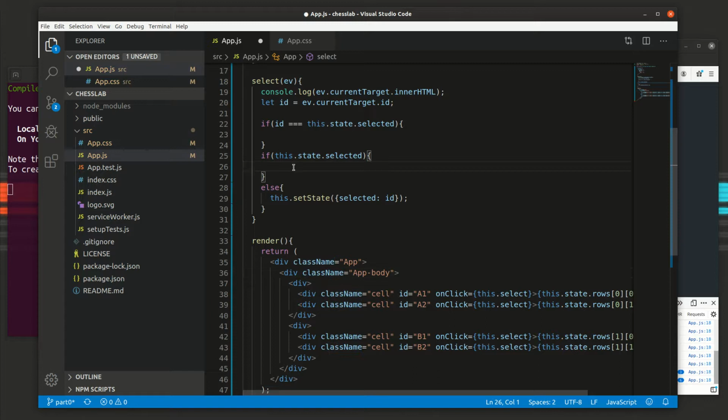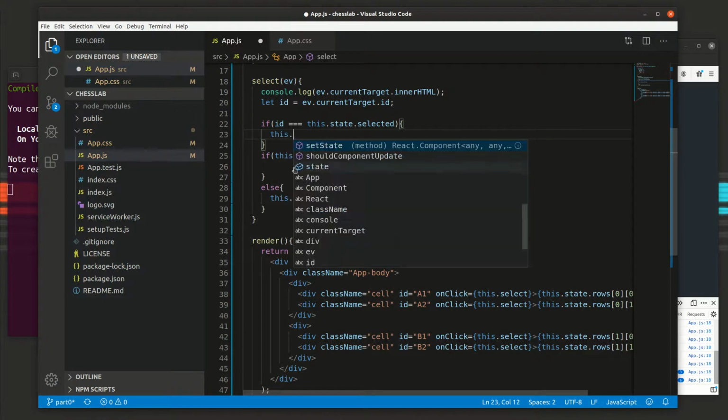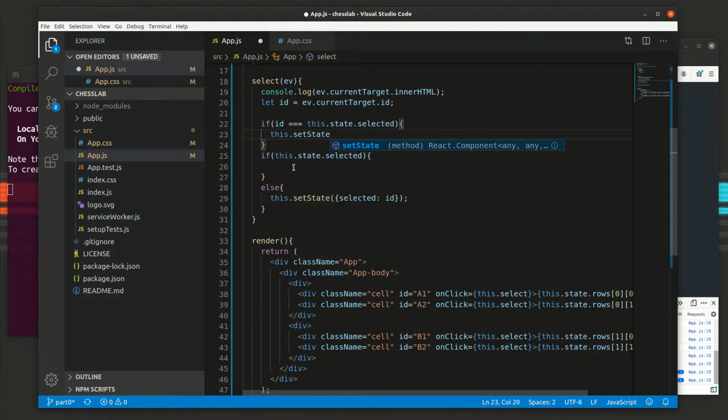And in this case, we'll do this.setState. We want to clear it. So we'll say selected: no. And it's got to be a JSON object, so you create this special object by putting these little brackets around it.